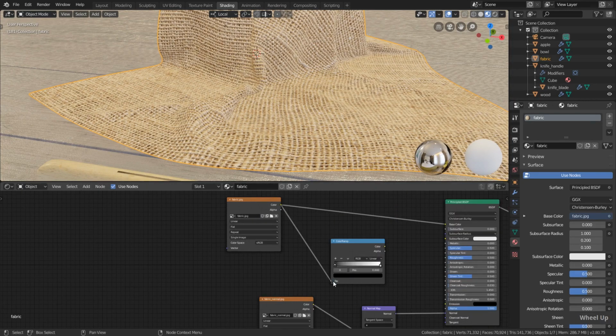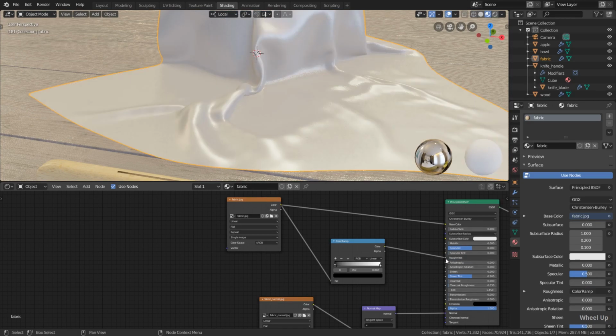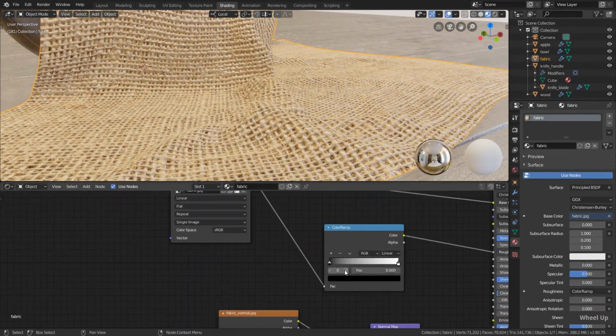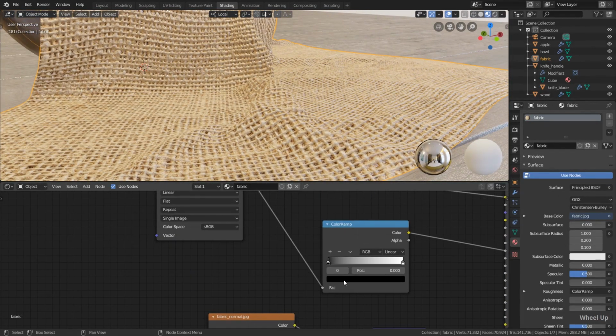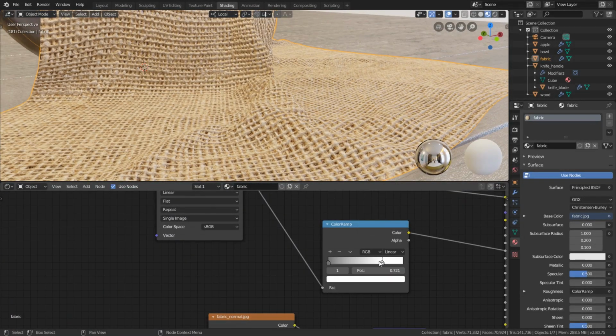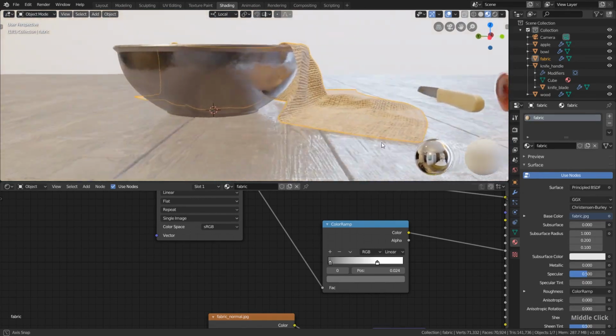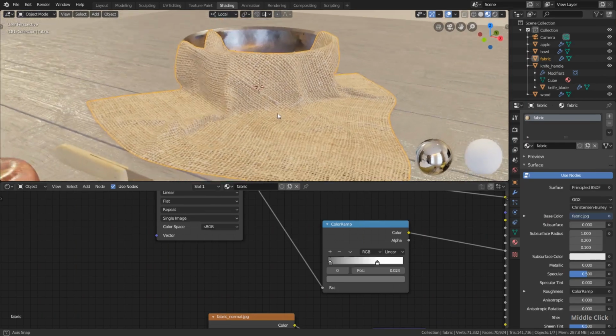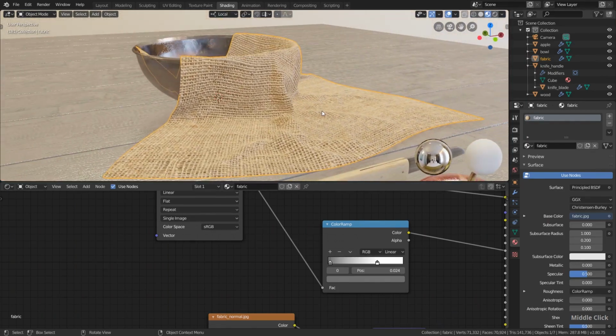Use the color of the texture, plug this into the roughness. And here actually we want to have a quite rough material. So let's select the black handle here and change the color to a brighter one. And let's add a bit more bright values to the whole map so that we just have a very subtle reflection on the material.